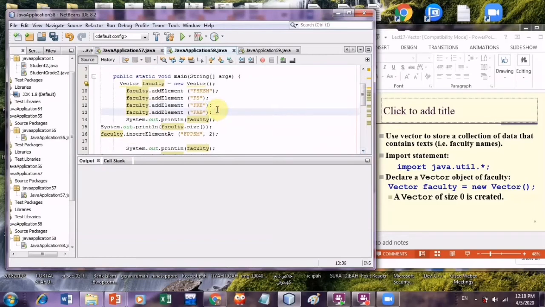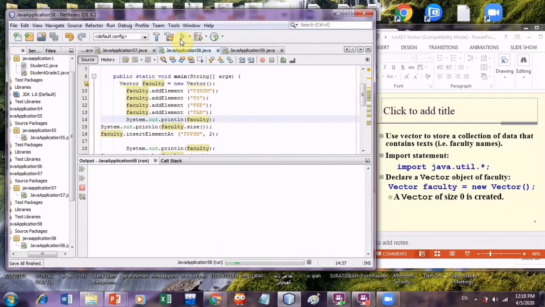number 4, and you can use this way to print the elements of your vector. Let's see what we'll get. If we want to run this program, okay, we'll see the first printout.